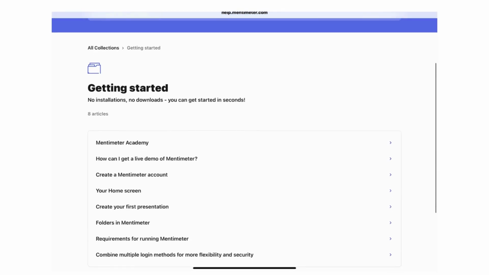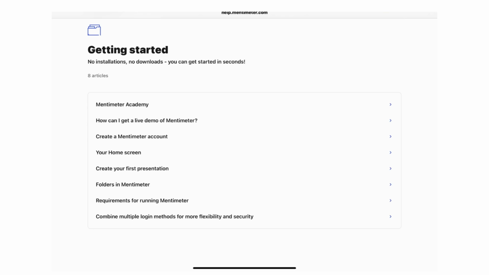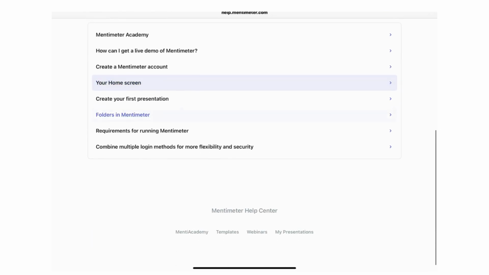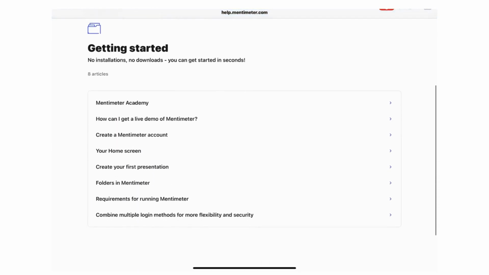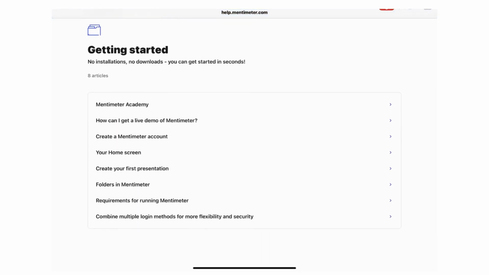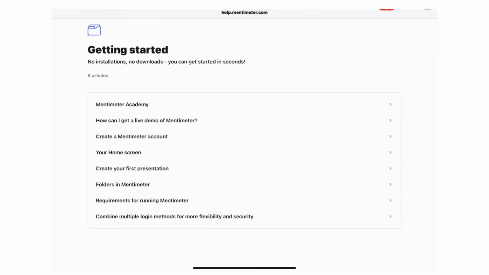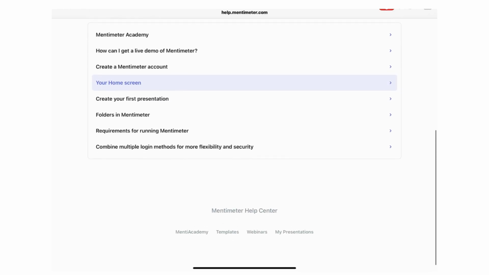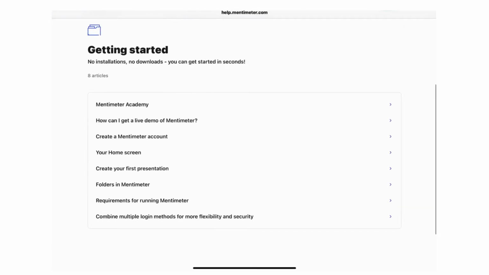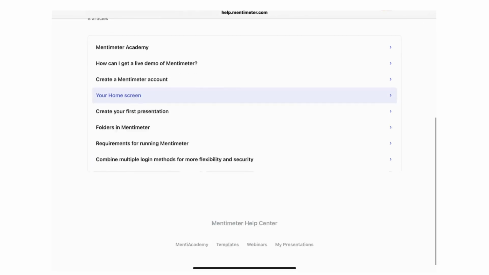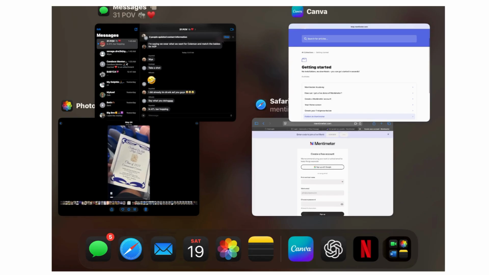I also want you to look at this help center that Mentimeter offers. This help center has different categories to help you understand how to use it. Right now, I have us looking at the Get Started link. This gives you different categories of how to use Mentimeter: the Menti Academy, how you can get live demos, how to create a Menti account, and using your home screen. It also offers many other things according to your presentation, the different folders in Menti to take you beyond the get started point, but to even develop a better lesson for your students.